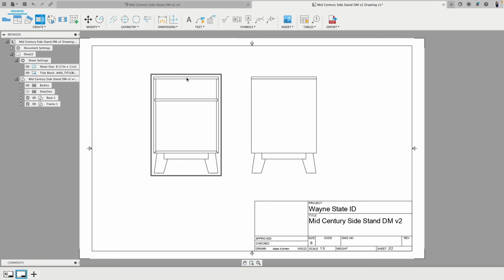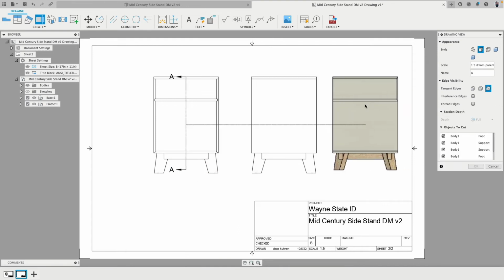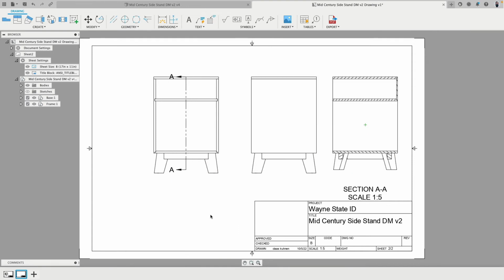Maybe create a section view would be interesting to see. So where's the midpoint? So from there to there. There's the section view. Also cool. And it does actually the text and everything for you. AA, the direction, AA, scale 1 to 5. This is all scale 1 to 5 at the bottom.